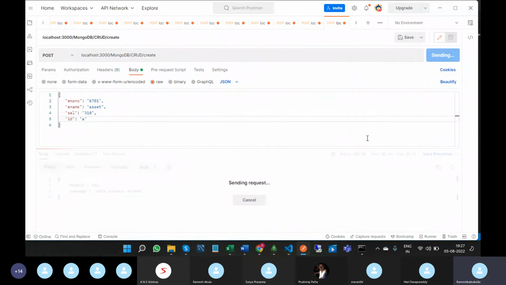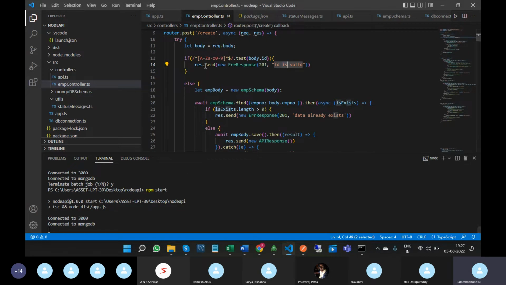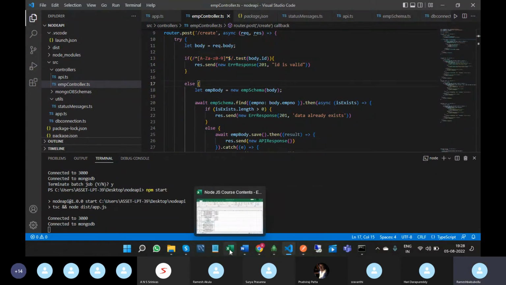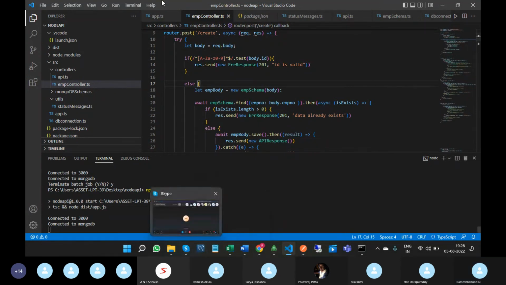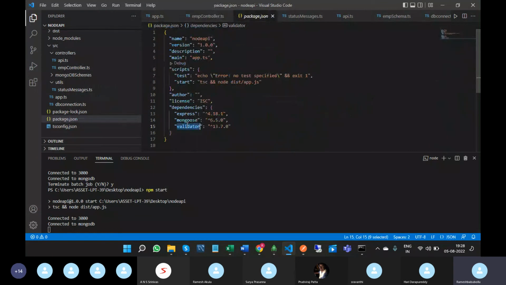If I pass A, then ID is valid. So this will be very useful for you. So these are the validations if you use the npm validator. This is the npm. I will share this link with you later.